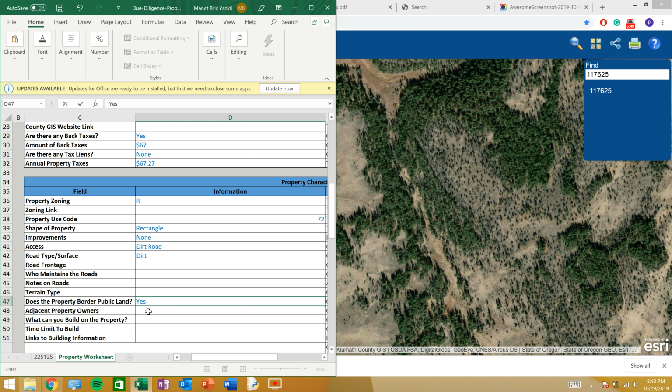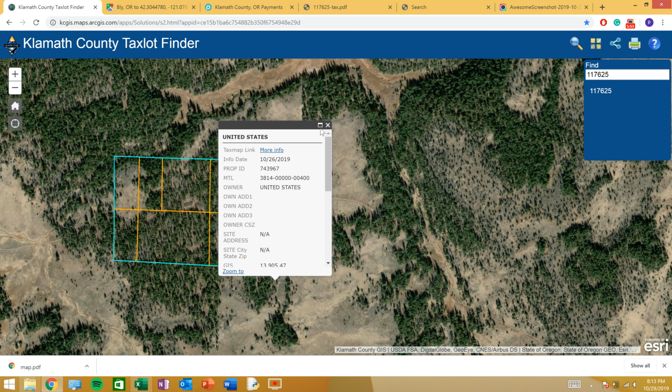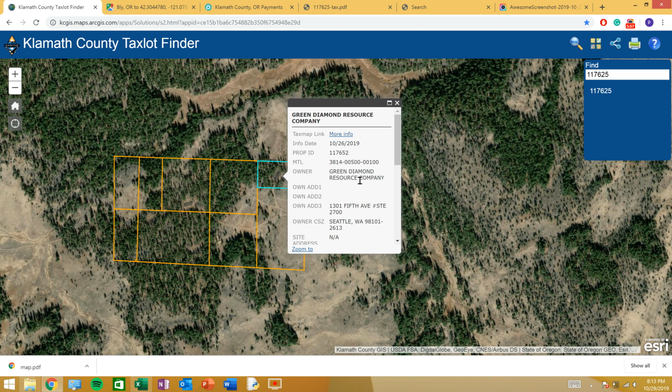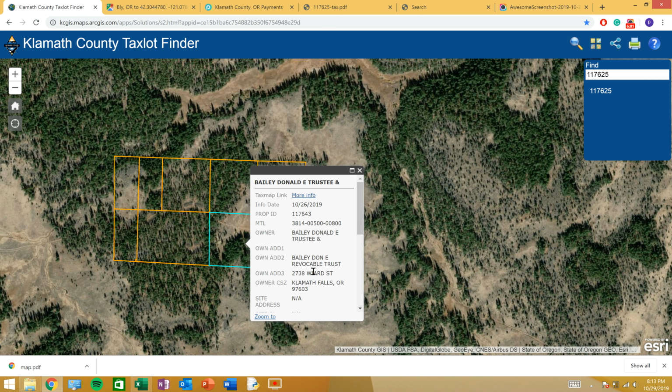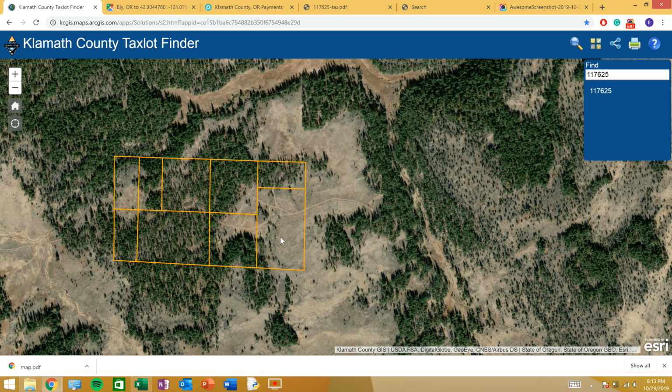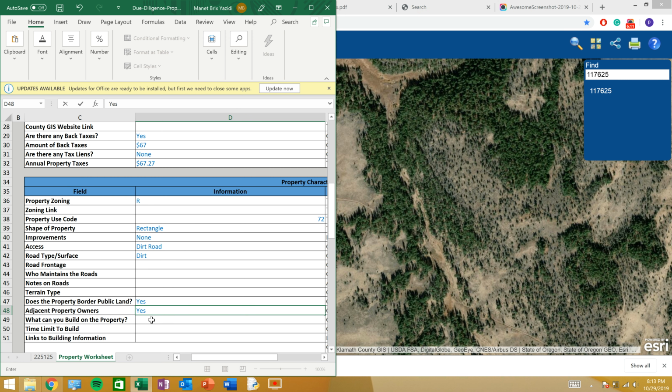Adjacent property owners, yes. You can tell that by clicking up here. See, it's a property owner. It's a company, you know. Over next to it, Bailey Donald, McGee Howard. So these are all touching it. So yes, adjacent there. What can you build on the property?